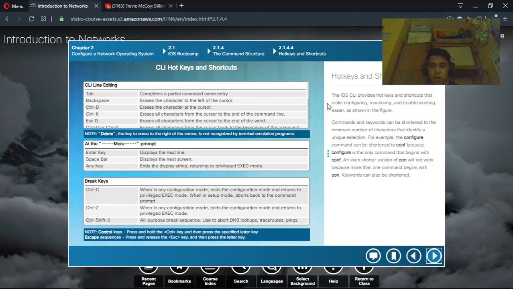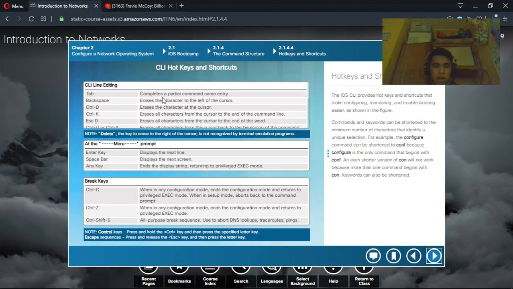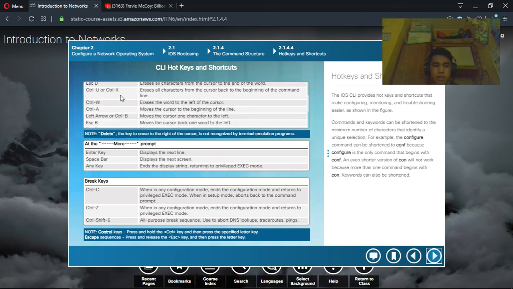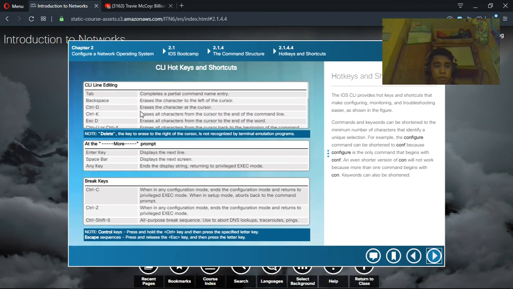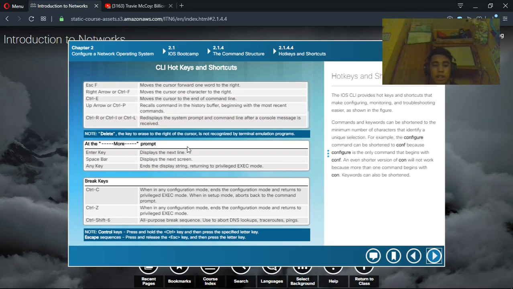These are some hotkeys here: Tab, Backspace, Control D, Control K, which erases characters from the cursor to the end of the command line, Escape D, Control U. These hotkeys will make your configuring much more efficient and easier.